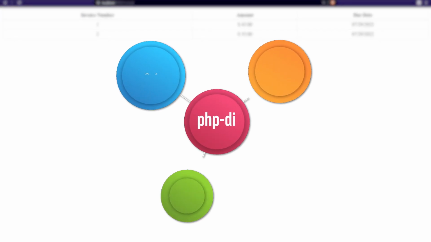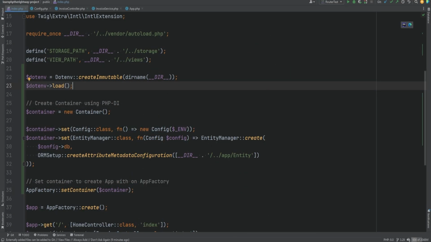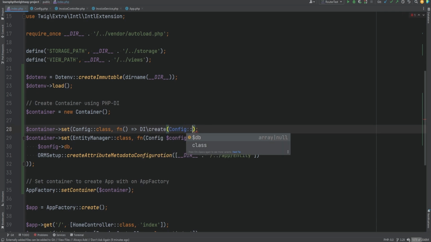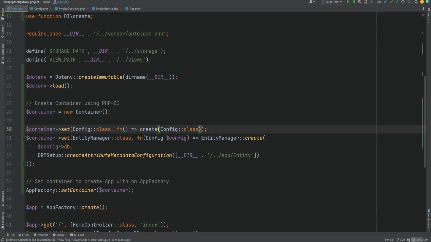Now PHP-DI has many features, and there are different ways you can add entries to the container. For example, instead of using the factory closure right here, we could use a create helper function from the DI namespace. So we could do DI\create, and we'll take this away and simply do config class. Now we could import this function, and we can pass down the constructor arguments by calling the constructor method and simply passing down the necessary arguments.